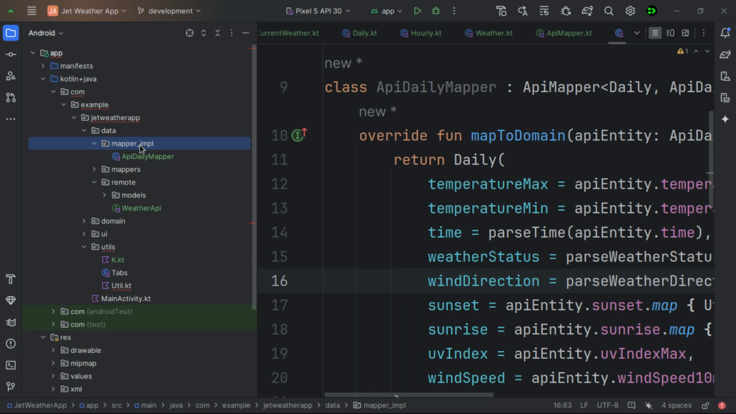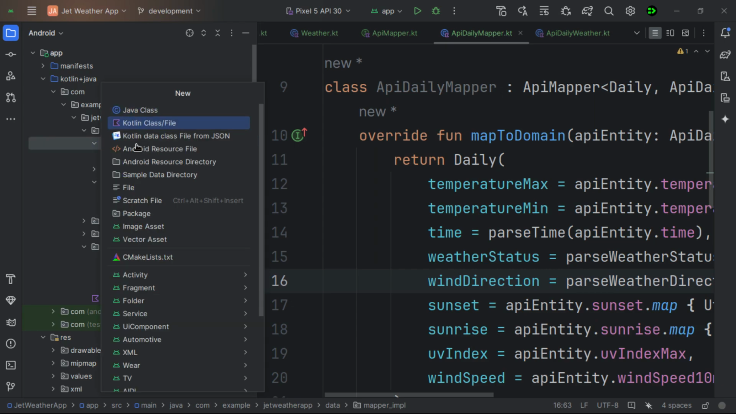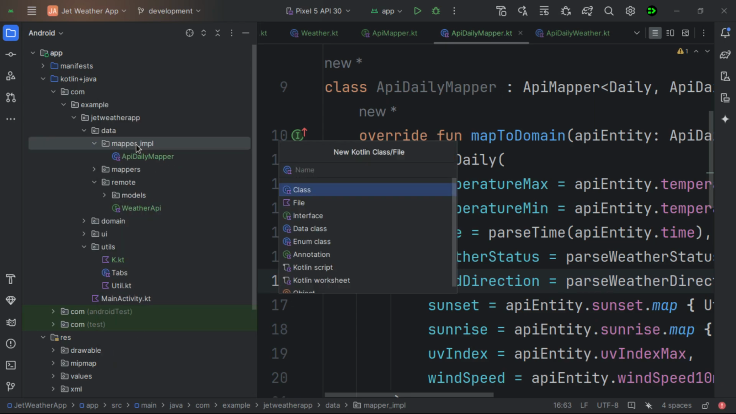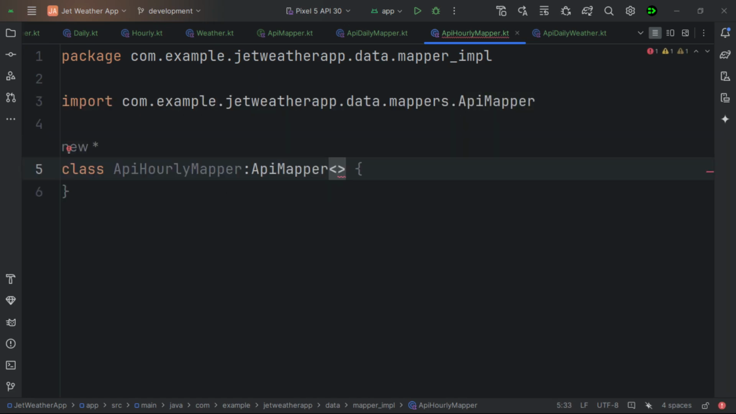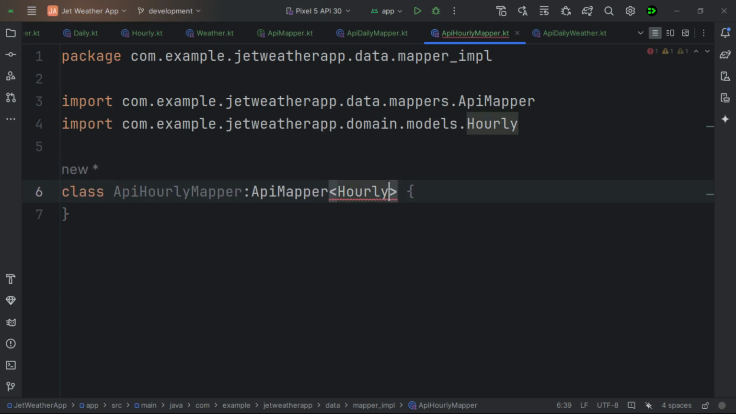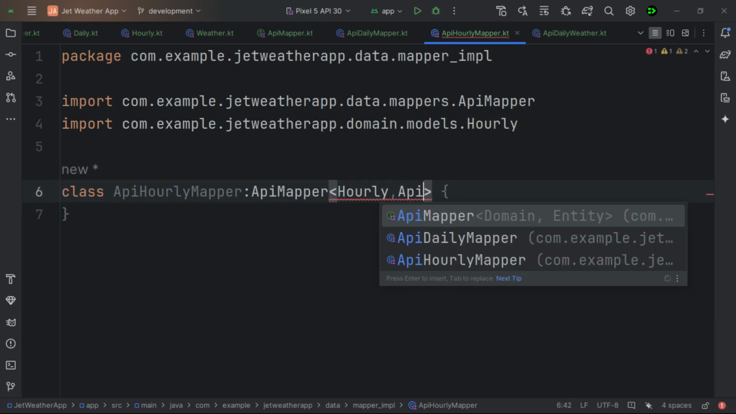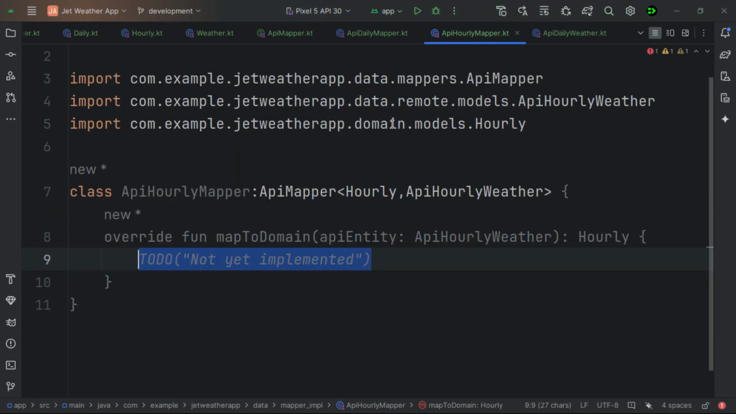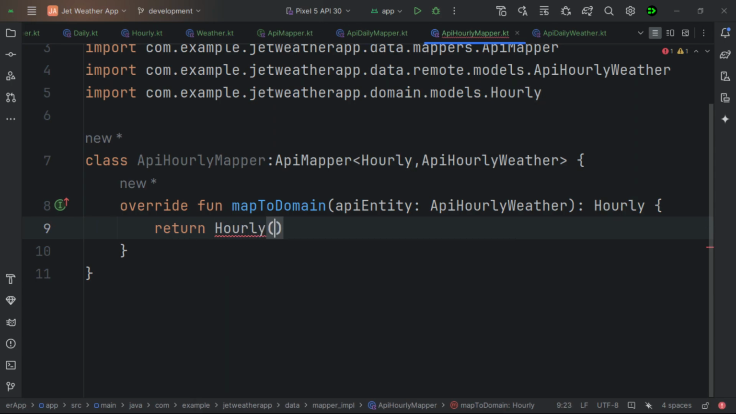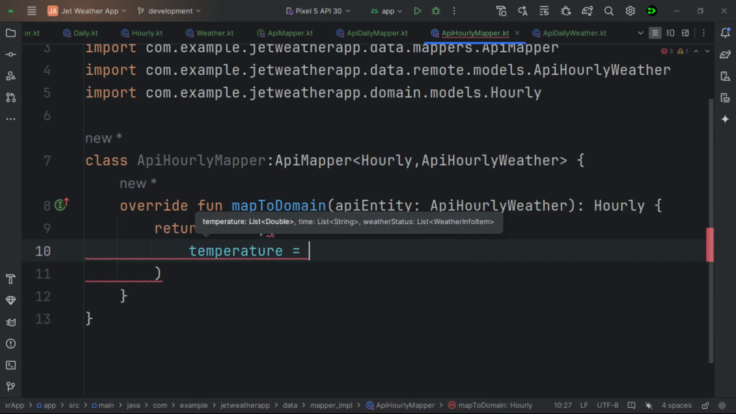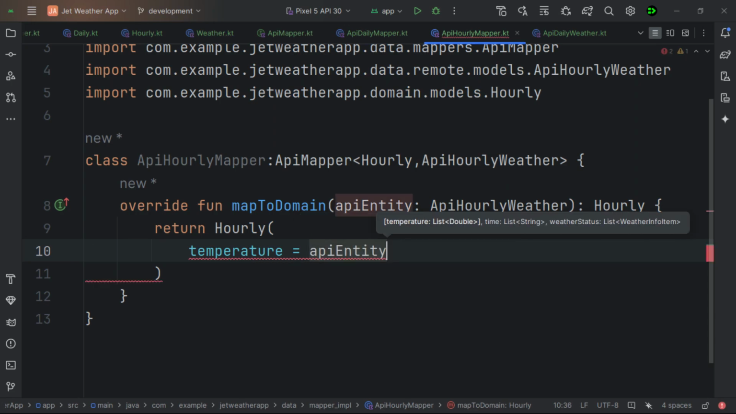Okay, so the next case, let's create here another mapper. Okay, now let's create a mapper for hourly data. So let's call this API hourly. Okay, so similarly, this one is going to take from API mapper. And for our domain here, we're going to have our hourly. And here we have our API hourly. Okay, let's press Ctrl I. Our hourly data which we have. Okay, so for the case of temperature, we can just call here our API entity temperature.